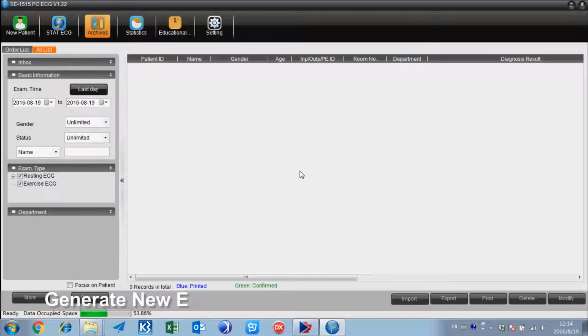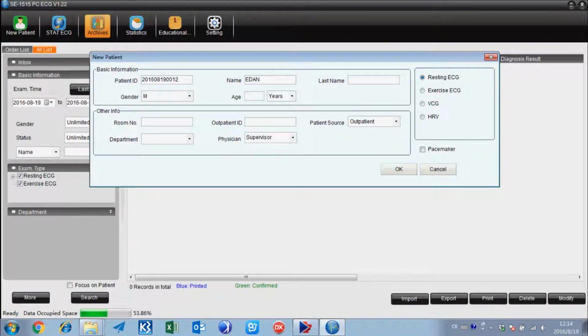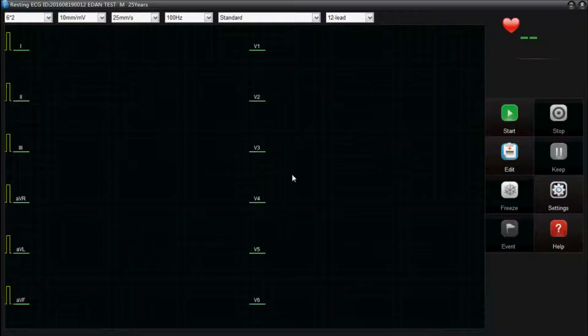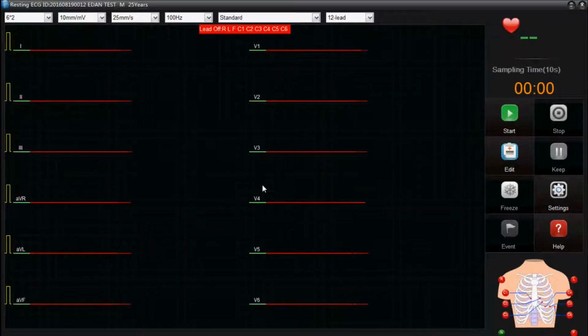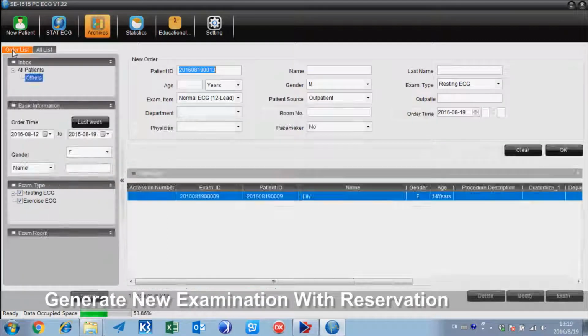Initiate the SE 1515 software. Click on the New Patient icon to generate a new exam. Modify the exam category as resting, and input corresponding patient information. For those existing patients or patients with reservations, we can click the Order List tab and choose the patient.